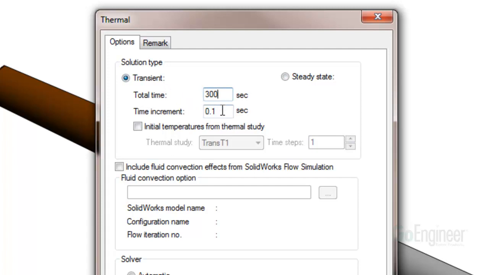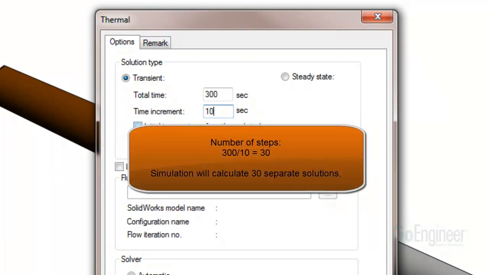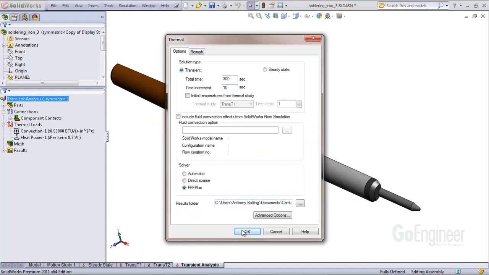We know the iron heats up to equilibrium in about 5 minutes, so we set the total time to 300 seconds. For good fidelity in the solution, you can adjust the time increment to small steps. For an initial approximation, we choose 10-second steps. This results in a calculation interval of 300 seconds divided by 10-second intervals, or 30 steps. So the simulation will calculate a solution 30 times.